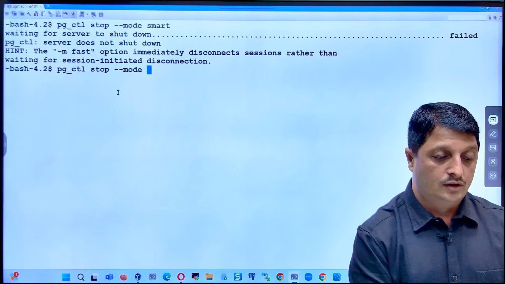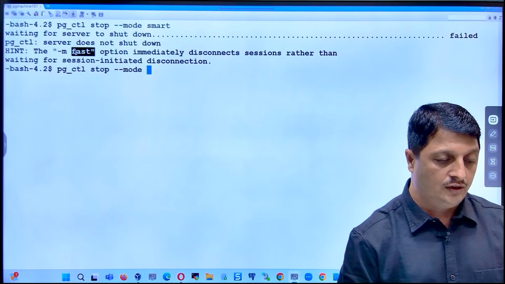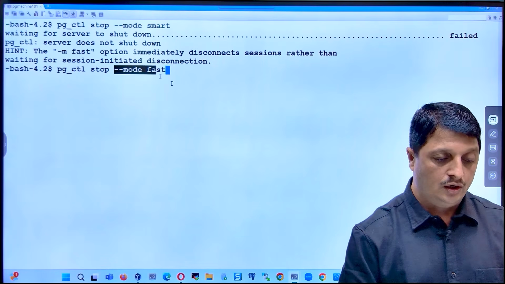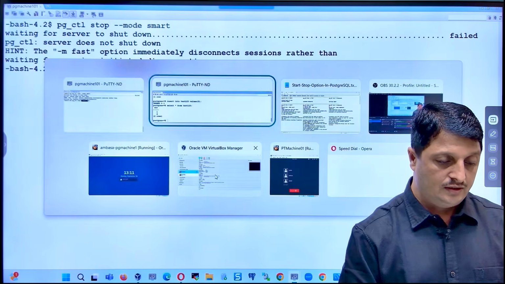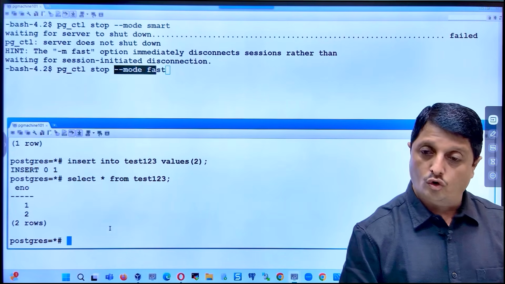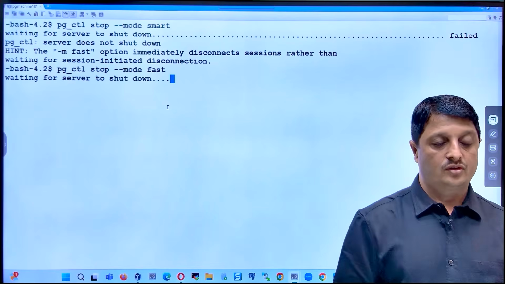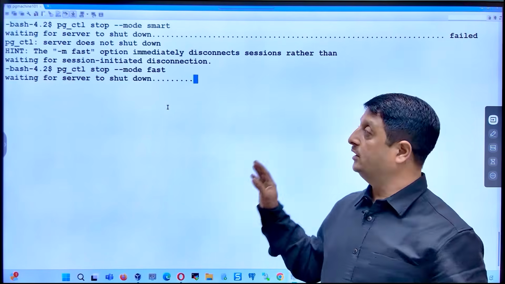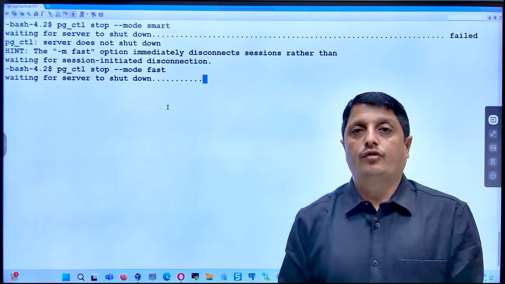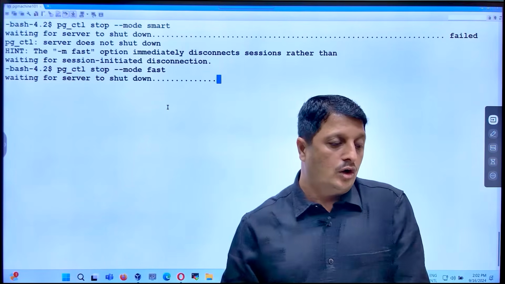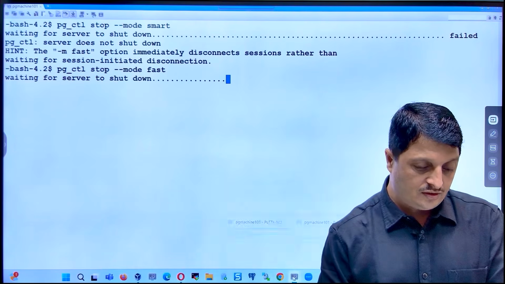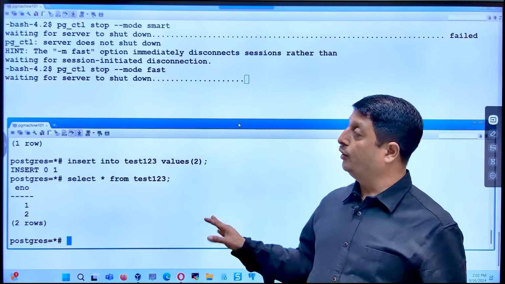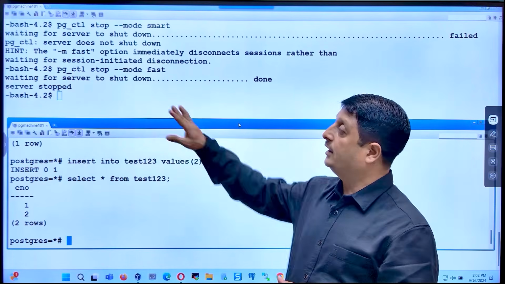In this case I'll not give smart; rather, as per the suggestion given, I'll go for fast. If you don't give the mode also, it will be fast only. Now I can see the ongoing transaction is still open, but I did a fast stop. Fast says the existing connection will not wait for existing transactions to commit or roll back. Does it wait for these connections to disconnect? No, it will not wait. It says it stopped.